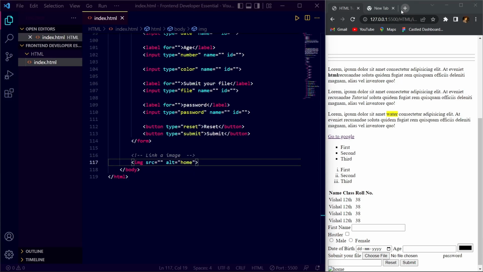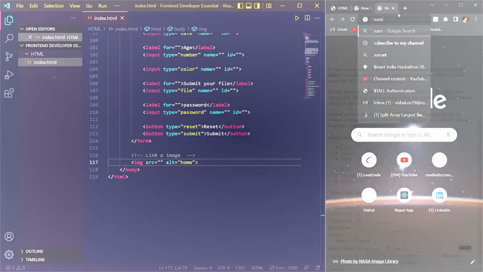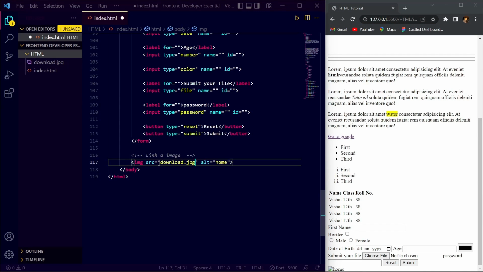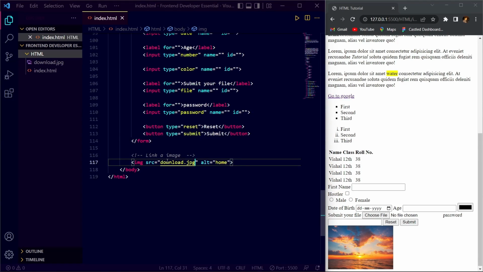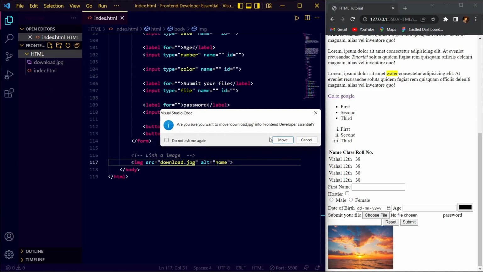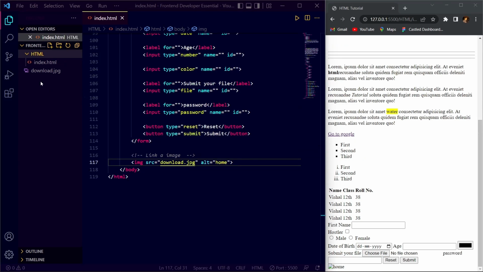So let me just download some image. How can we show it here? We have to write just the image name, download.jpg, and it will be shown to you here. This is because right now it's in the same folder, but let's say if it is in a different folder, in that case we have to write its proper path.